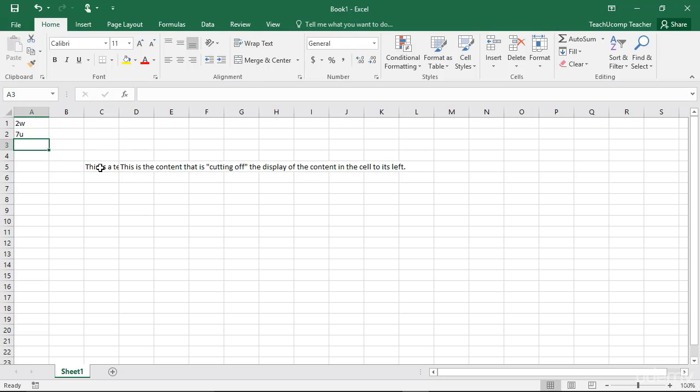Also note that long text entries will appear to spill over into the next cell to the right only if the next cell to the right is blank. If you move into the next cell to the right and begin typing, the previous cell's entry will appear as if it has been cut off by the entry that you made to the right of your original long text entry. Don't worry, it hasn't.